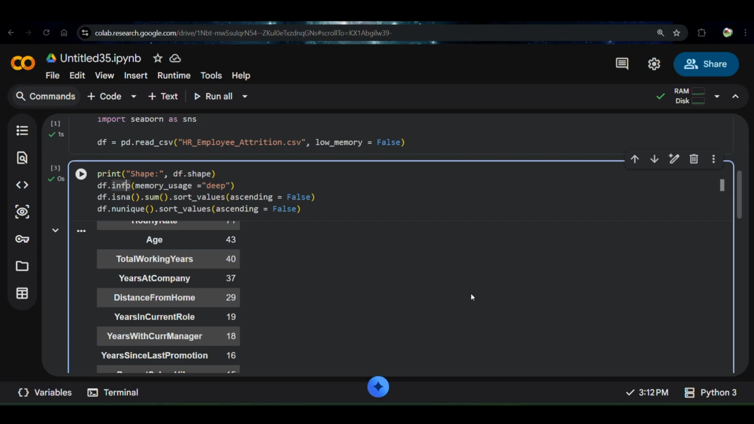Memory usage deep: yesterday we discussed that, but as a refresh, deep shows the true memory cost. Strings are very expensive, so it should show everything, whether it's string or numeric values. It goes deeper and finds every memory value without changing anything. And cardinality, that is nunique, reveals high-cardinality traps like IDs and free-text fields that waste memory and slow everything down. So that's why we use nunique here.